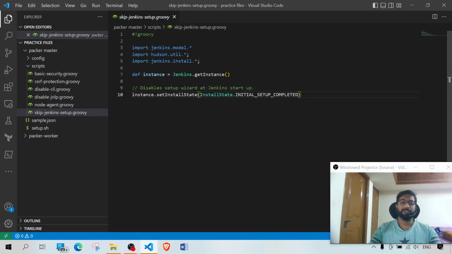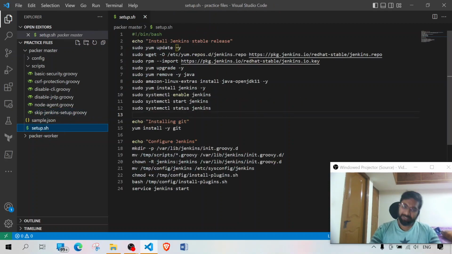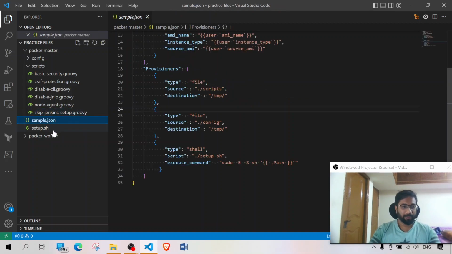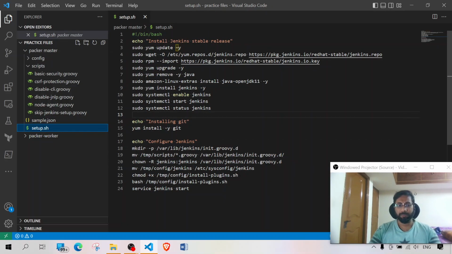And this is a script which gets executed at the end. After the master script's execution, after the shell script execution, this Groovy script gets installed at the end, in order to mark the installation setup completion. So over here in the main Packer template, we have mentioned the shell script. Let's see what the shell script is about.